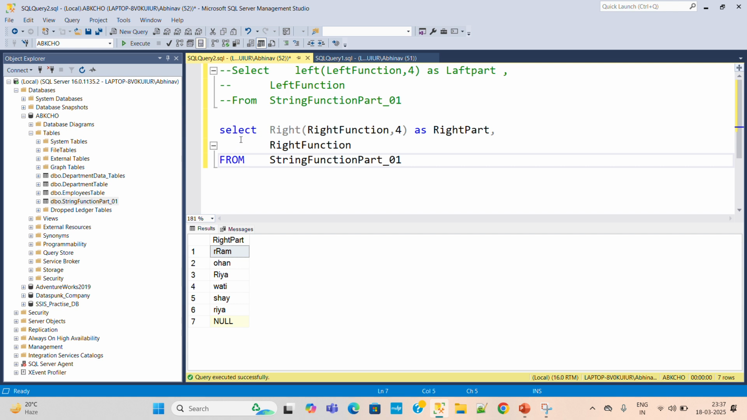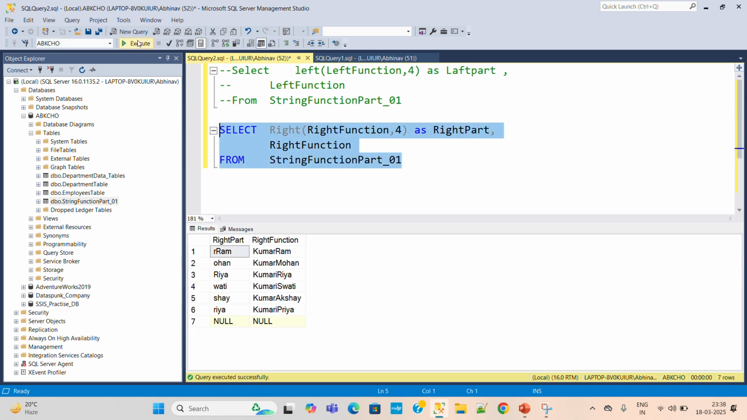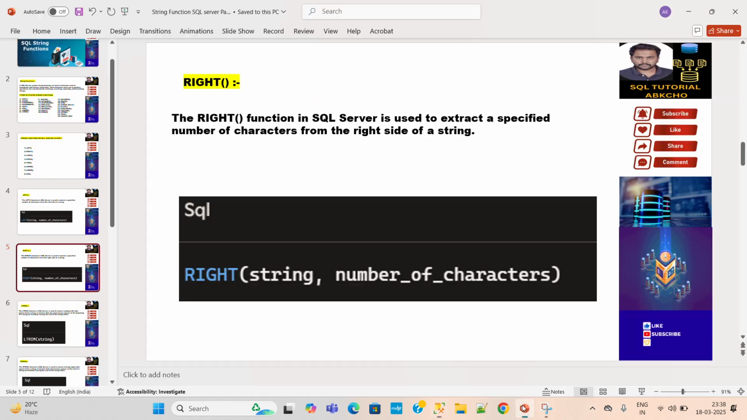I am used to writing the keywords in caps so that the code looks very clean and clear, and if anyone from your team tries to check your code, he or she will also be able to check it easily. Now press Ctrl R and then execute this particular query. Now see, it is extracting 4 characters from the right side of the string. I think this one is also clear. Now let's move to the next function.